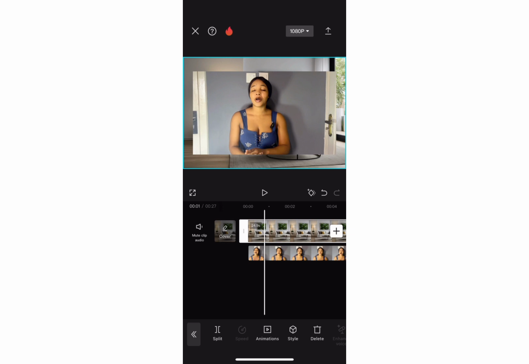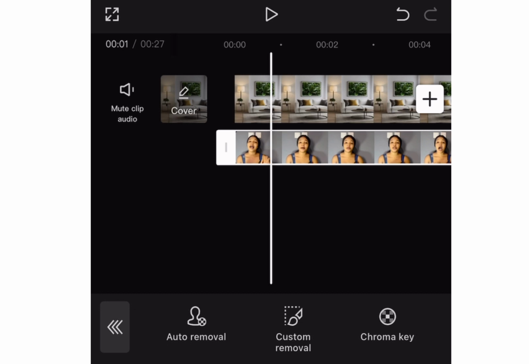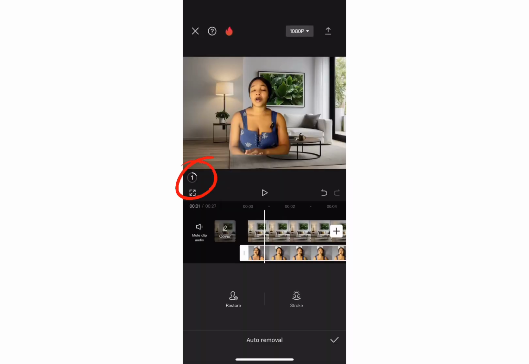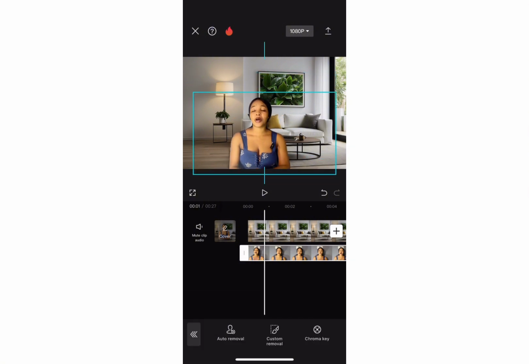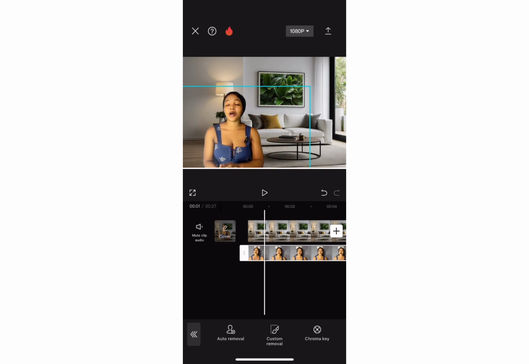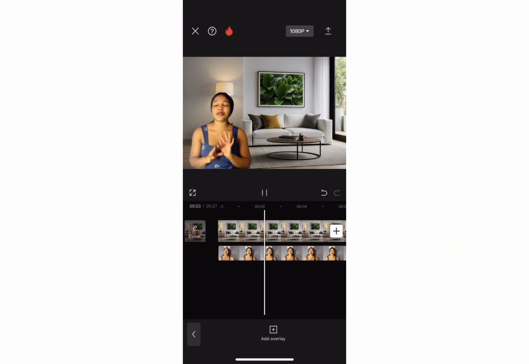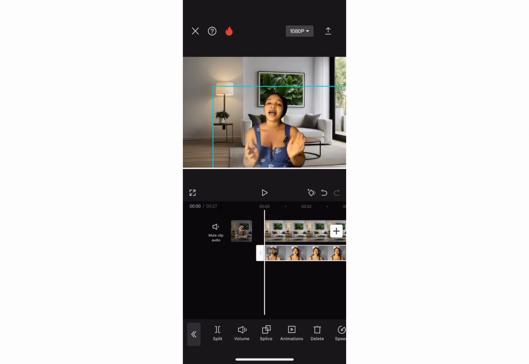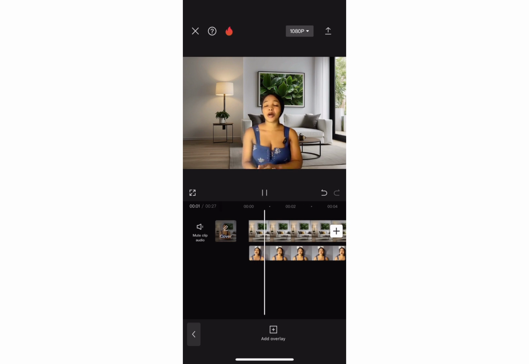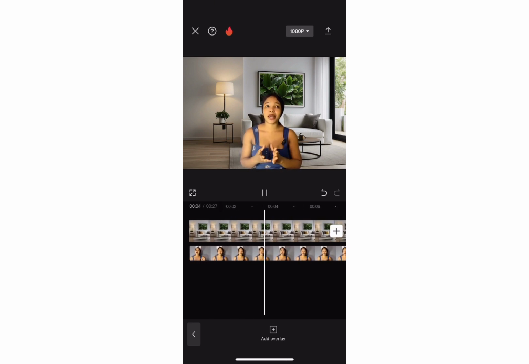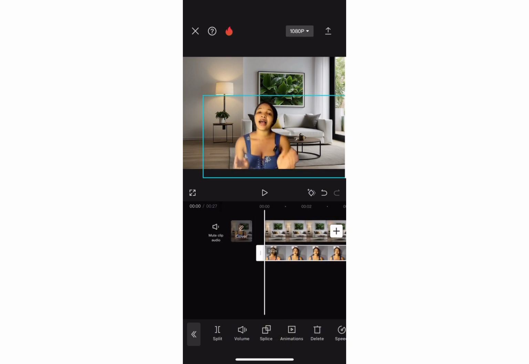So the next thing you do is search for remove background. You click on that and it's going to auto remover. You click on auto remover. It's going to take a while, then the background is completely removed. You then adjust or position your video to where you want it to be. So this is how the video looks like, the position in which I adjusted my video to. So you can play around with it to see where you want to adjust your video, if it's at the right side, the left side, or the middle.